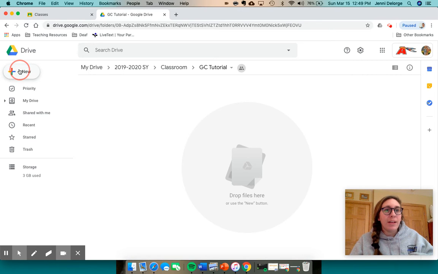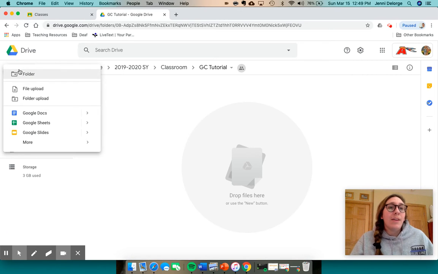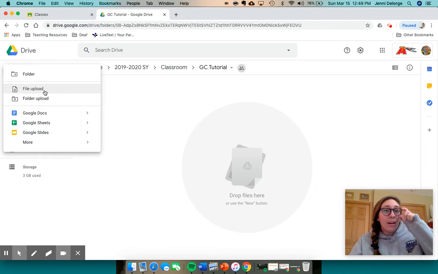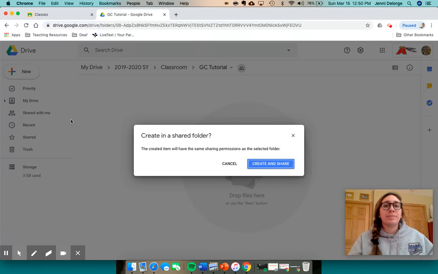Because we're just doing this for the tutorial, I'm going to double click on GC Tutorial, and I'm going to come over here on the left side of my screen where it says New, and I'm going to click the New button. And there's several options. So you can upload a file like a map or a chart if you want them to use that, or you can create something new like a Google Doc or a Google Slide or a Google Sheets. So I'm just going to do the simple thing for right now and click on Google Docs.